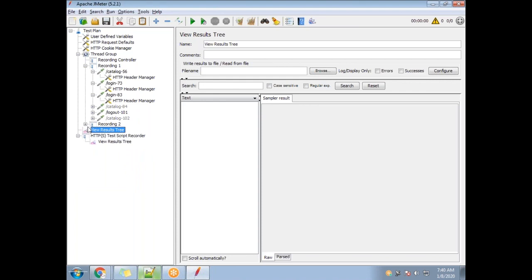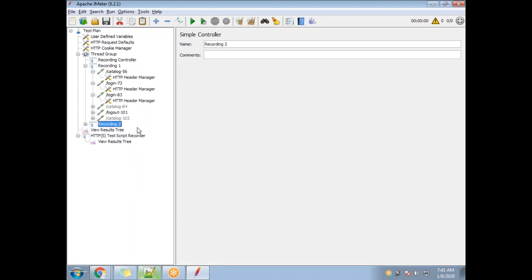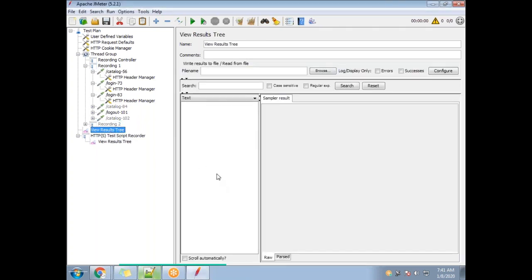And recording 2 is of no relevance now, so you can completely disable it. It's of no use. This was done only to compare. Now I'll do the correlation only for recording 1. So I'm looking at the View Results Tree, nothing here, guys.